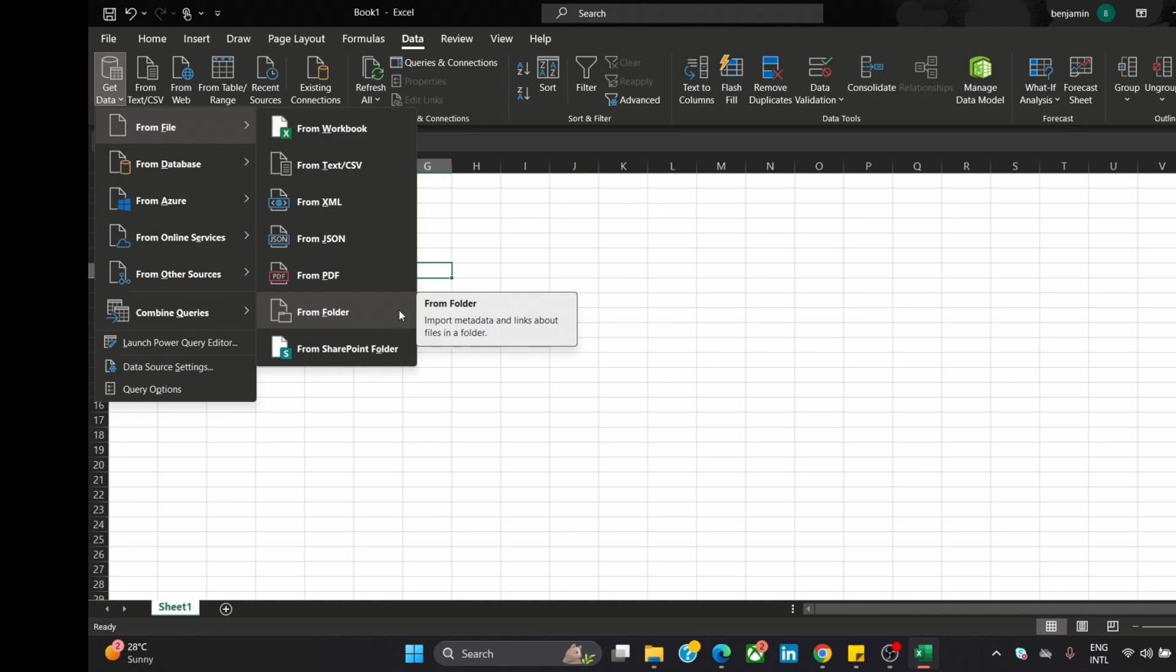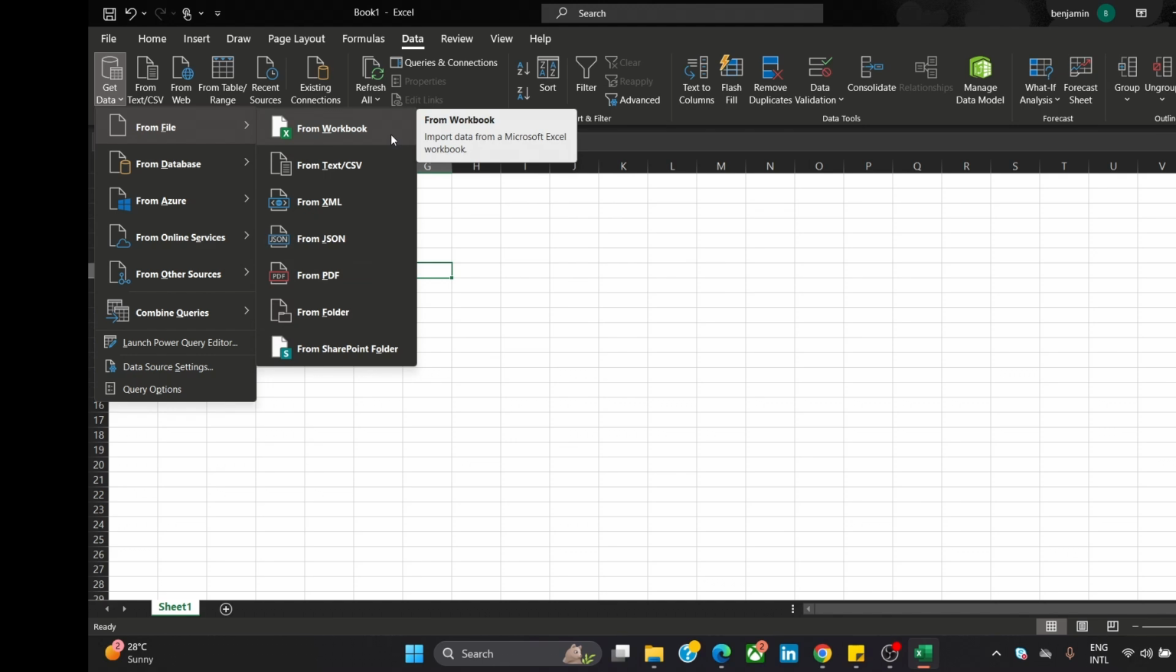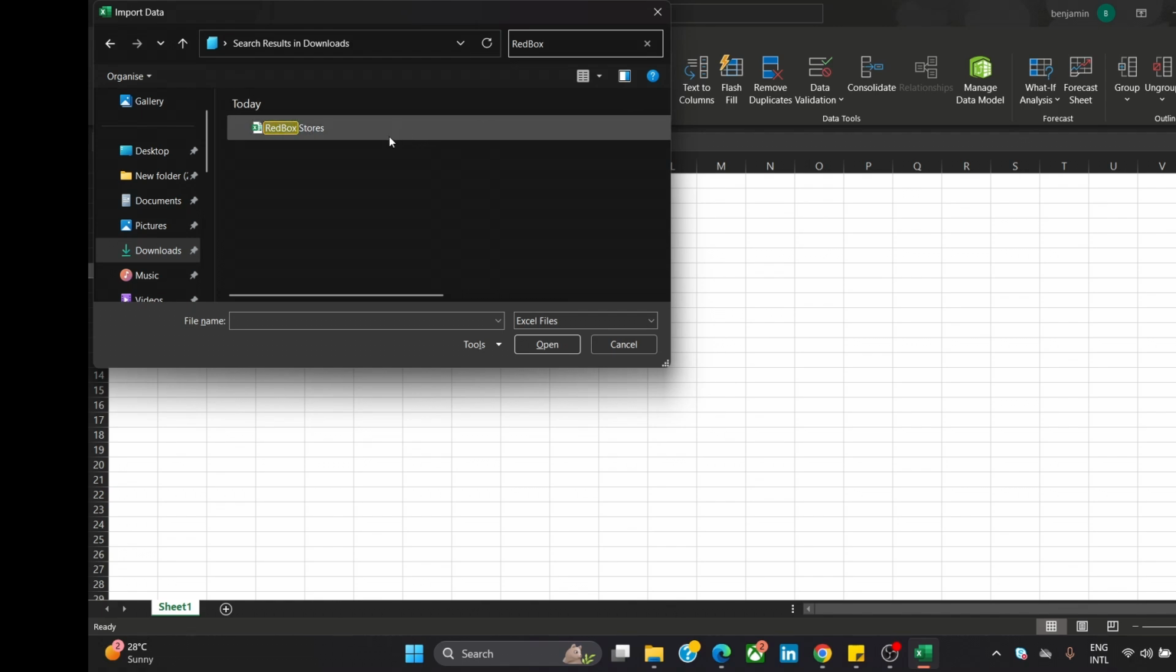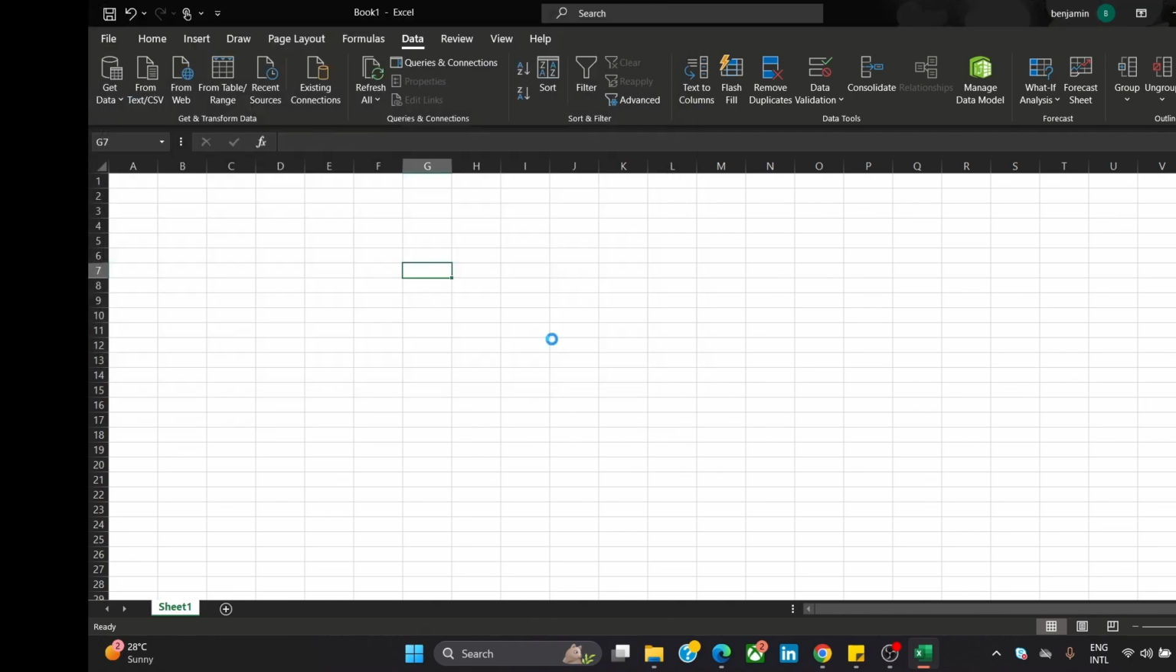You actually use from a folder when you have created a folder with different types of data. Mostly you use a folder when you're working with more than one data set, when you have to combine two or more data sets together for your analysis. But in this situation, we are working with just a single data set, a single table. So what we are going to be doing is going from our Excel workbook. So we are going to be clicking here. The data we are going to be working with is Red Box. So all we have to do is click on this Red Box and we click on import.